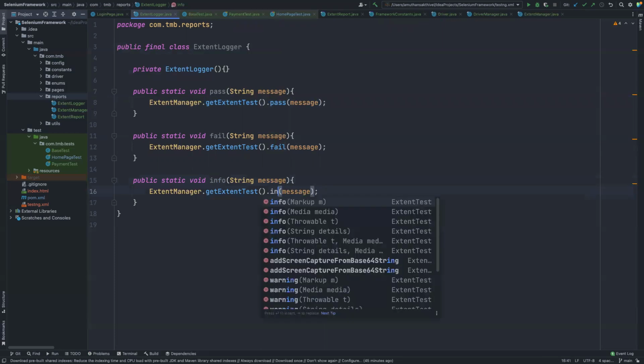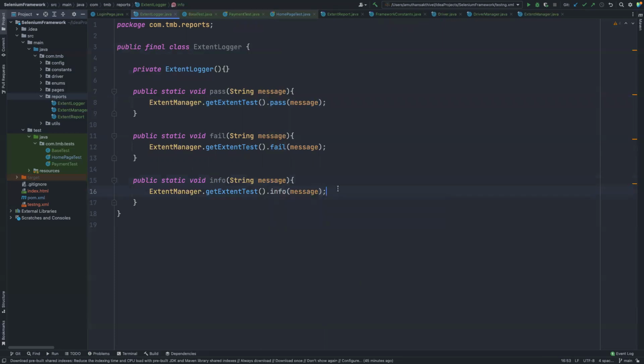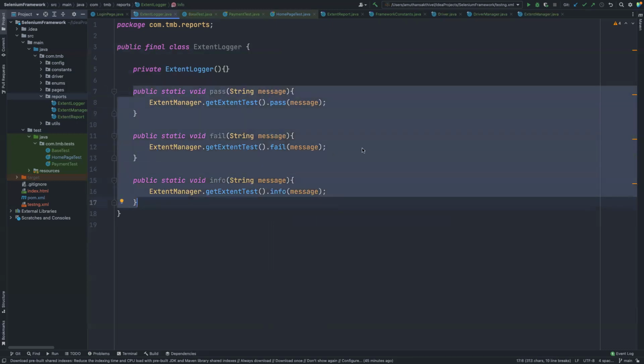It is neither pass nor failure. It's just an information message, so they will call the info method. These three methods alone are enough for them. They don't want to use anything else.